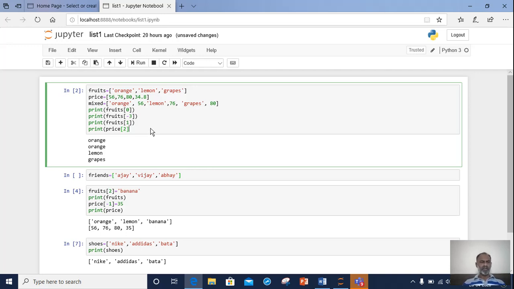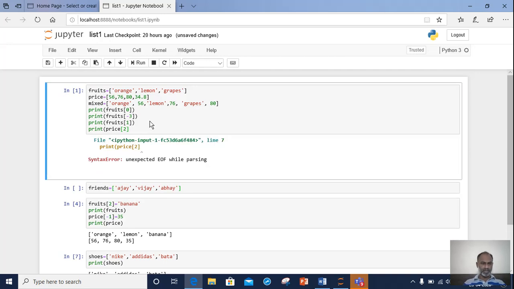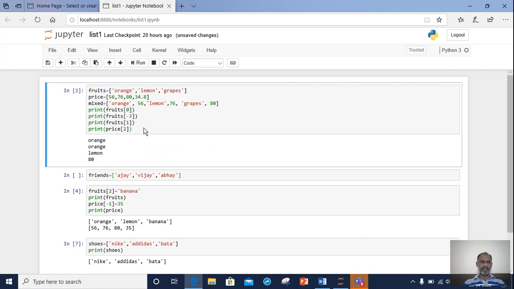Now I am running this, Control N. Now there is some mistake here. You see, I have forgotten to close the bracket for print, right? Control Enter. Fine. Now orange, orange, lemon is the result for these three statements, and print price[2] is 80. Price and 0, 1, 2. So this is how we access the elements present in the list.